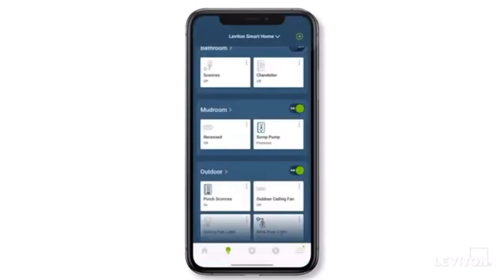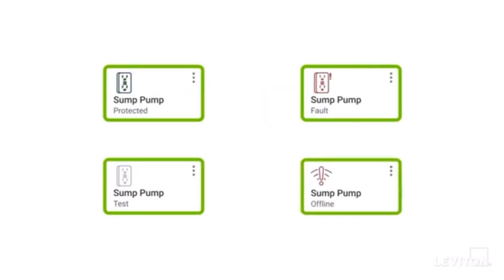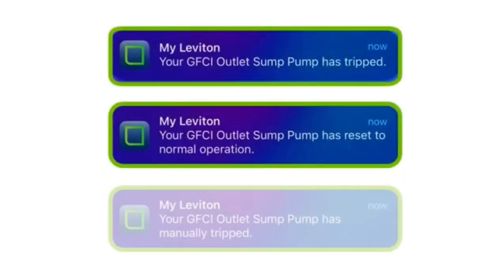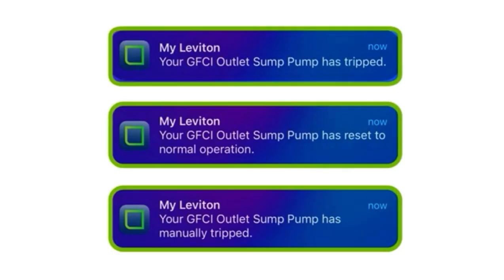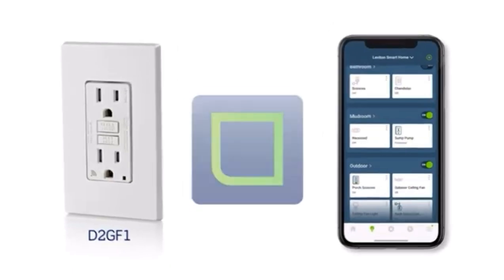Once the device is set up, you can view the outlet status, Protected, Fault, Test, or Offline from the home page. If there is a fault and the GFCI trips, you will be notified inside the app as well as via notifications if enabled. Now you are ready to experience the convenience of GFCI safety in the palm of your hand with the My Leviton app.